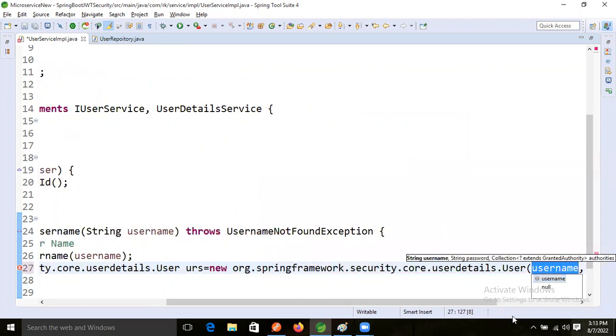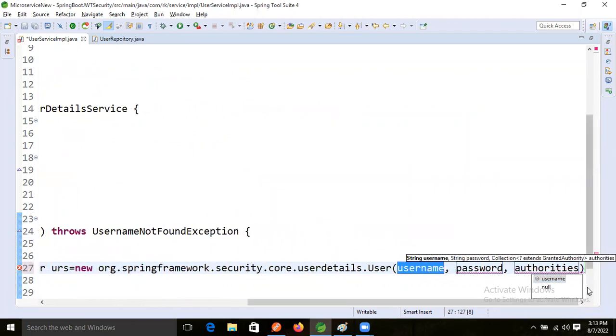We will take the argumented constructor. It's taking three arguments now, friends: username, password, and authority. So first, what do we need to do?